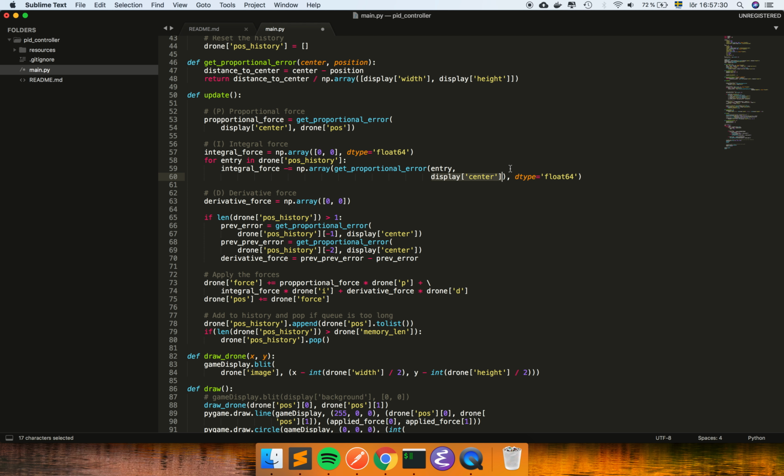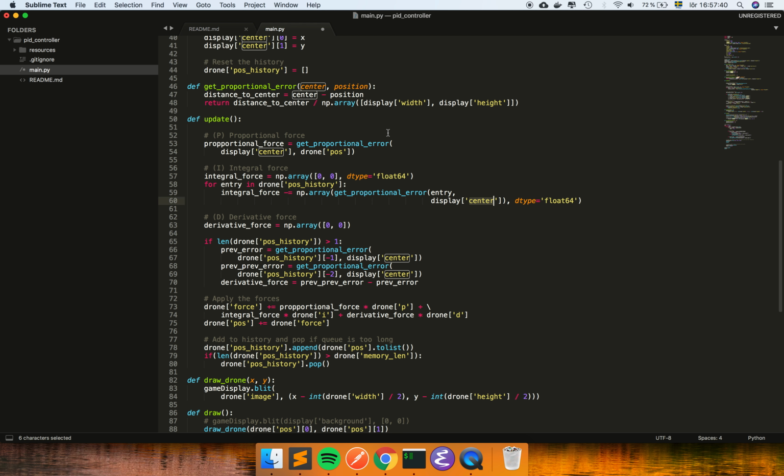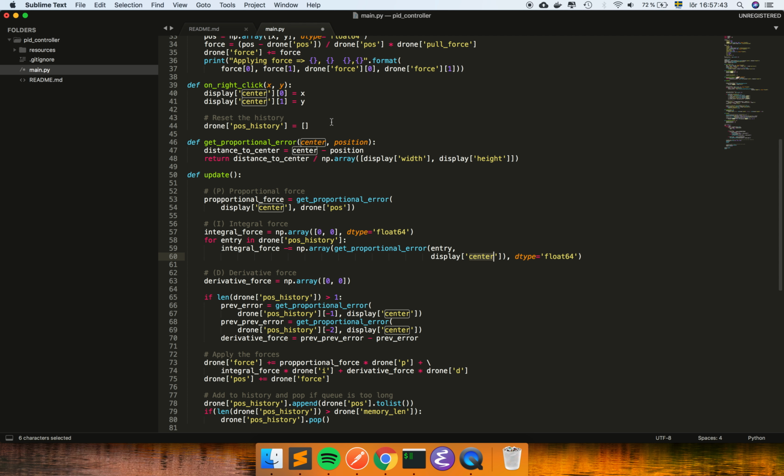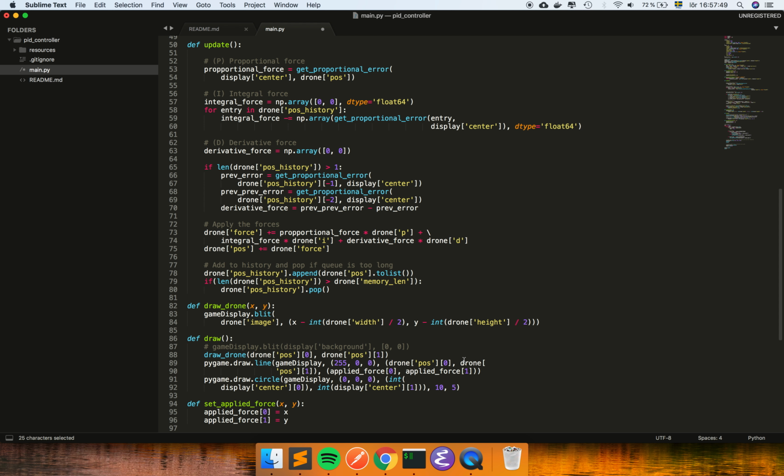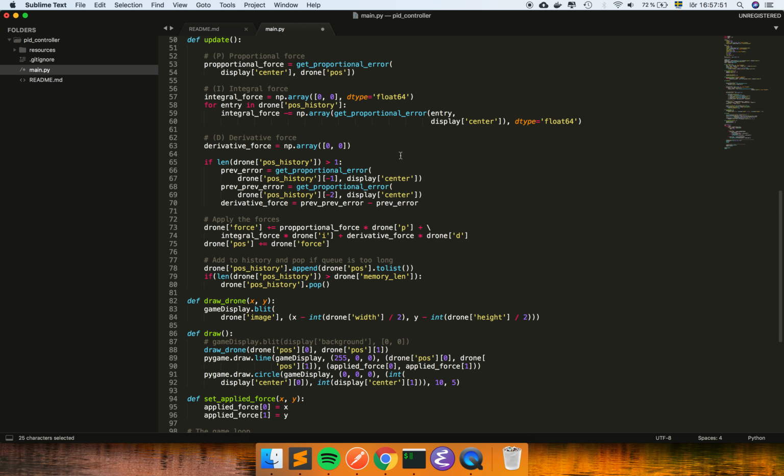Since this is having a history of previous positions, that means that when you relocate this circle thingy, you have to clear out the history. And that is what's happening here. You have to reset the history if you place a new marker, because now this data is old. It's not relevant anymore. So the integral part is like the history of proportional errors in a way.